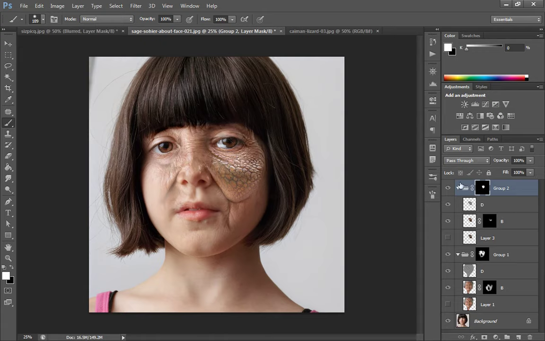And that's about it. You could also record the whole process into an action, and I can show it in a later video.